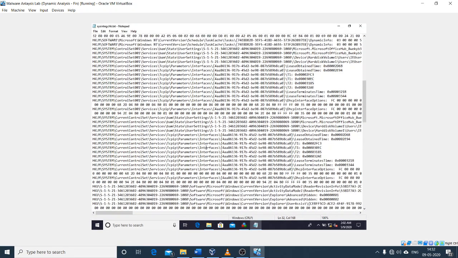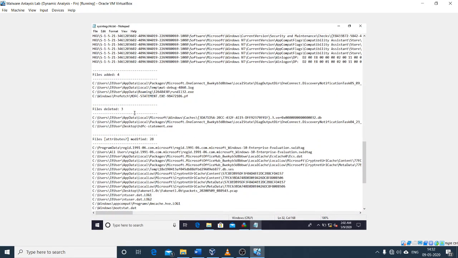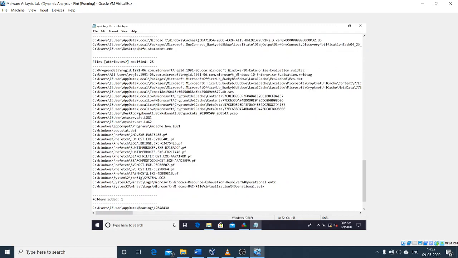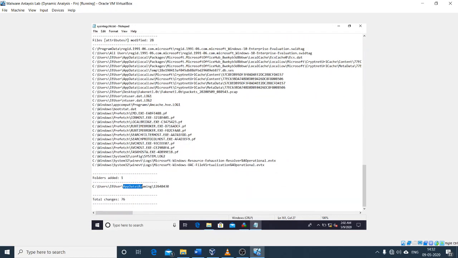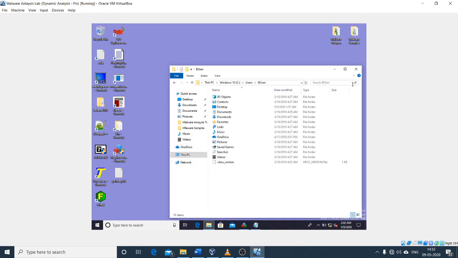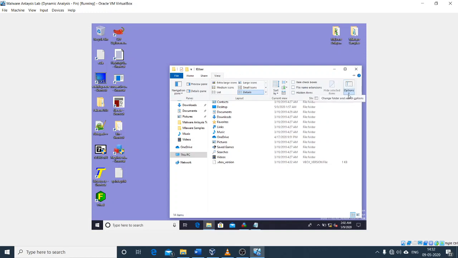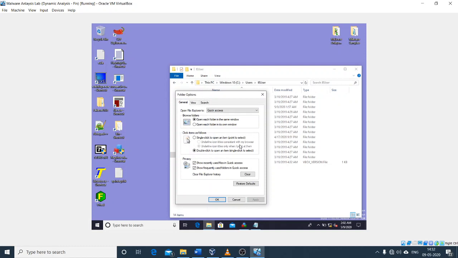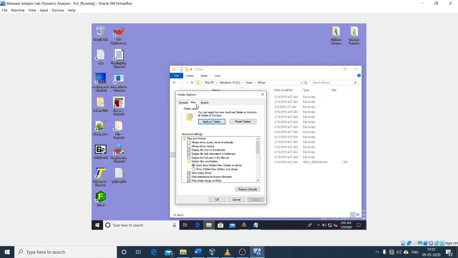Okay. So what is the folder that has been created in the location? IEUser, AppData. I can go here and show the hidden files and folders. I am enabling this option and clicking apply.